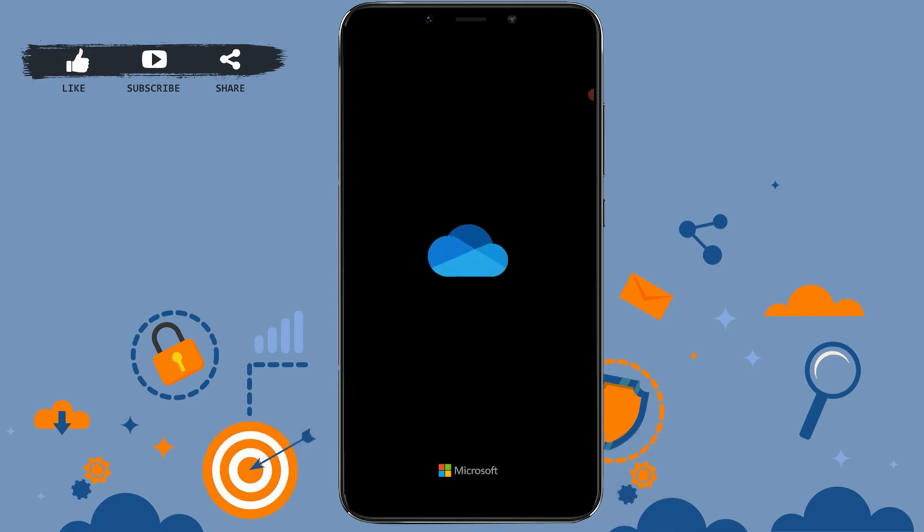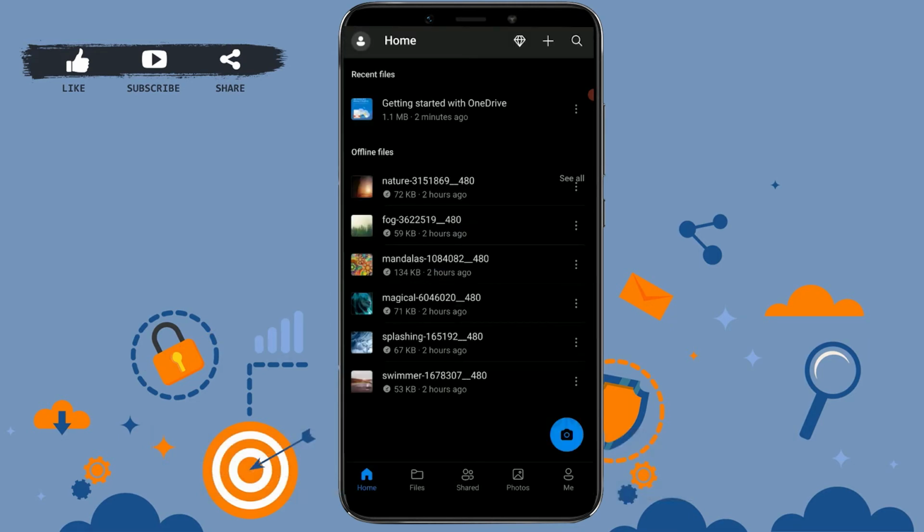Tap open. You need to get logged in to your account. As you can see, I have already logged in. Now I'm going to show you the process of how to delete files. You can see the option offline files available. There are a few pictures in my drive.